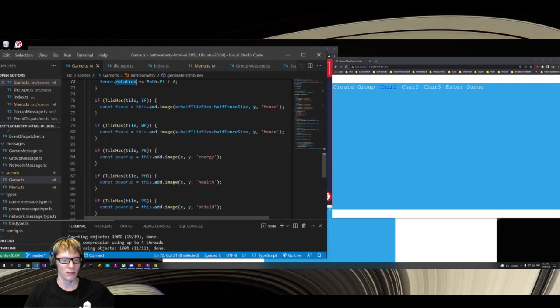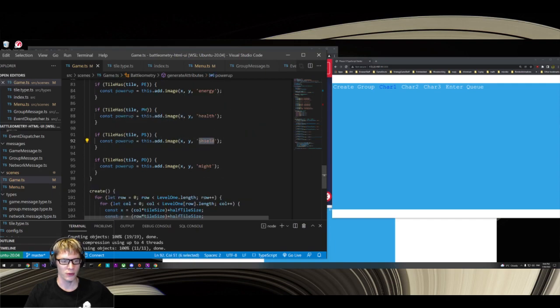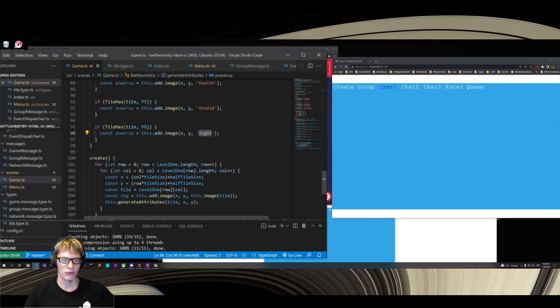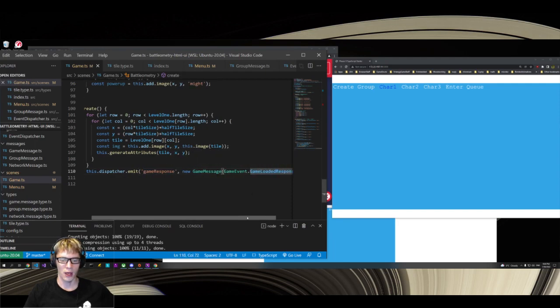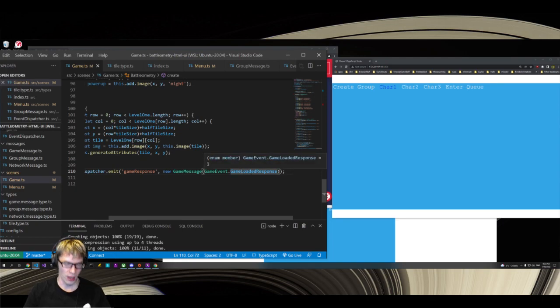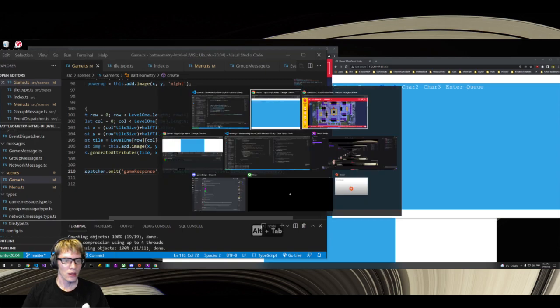And then I did the same thing for the power-ups, whether it's energy, health, shield, etc. And might, I guess, or strength, or whatever you want to call it. And then once that's created, I basically say, okay, game response, tell the server that I have loaded my game. My game is ready to go. Basically, you can start the timer. So that goes back to the server.